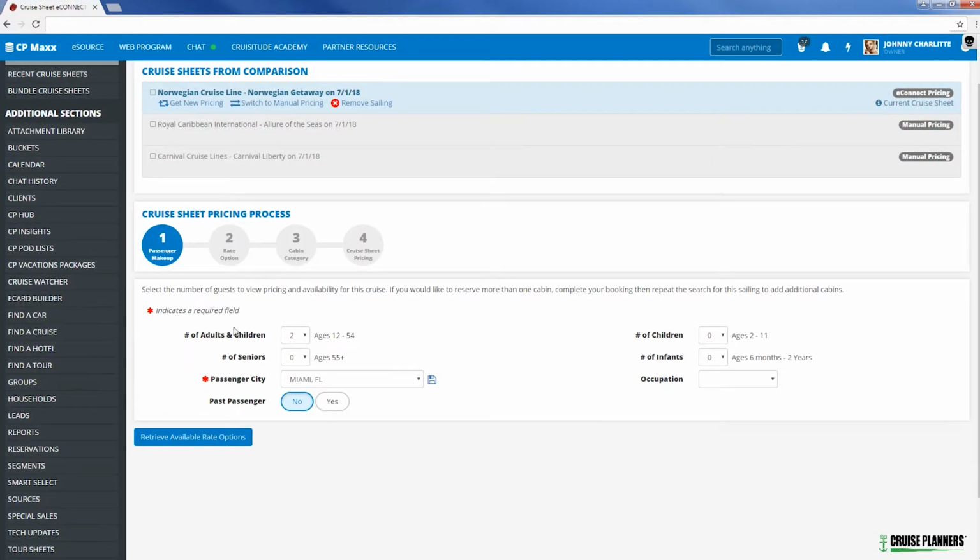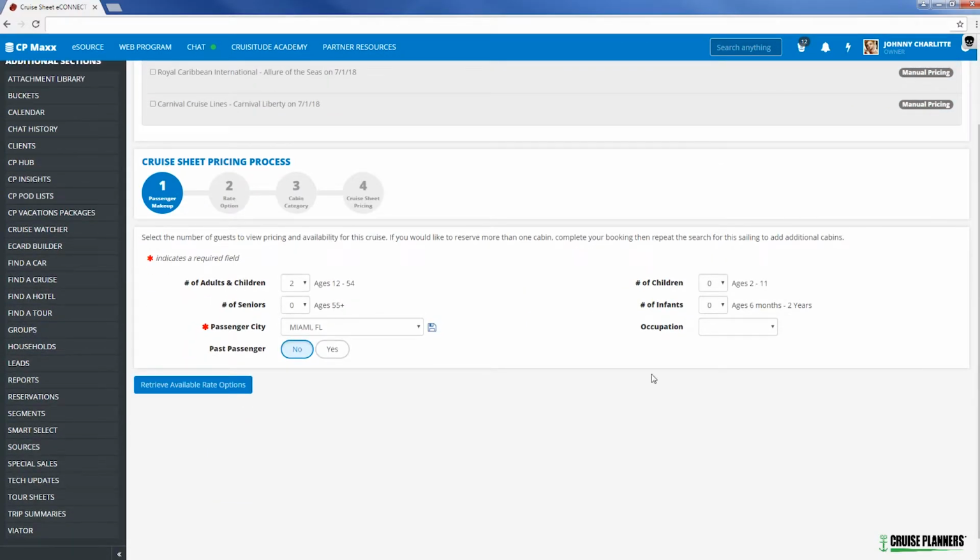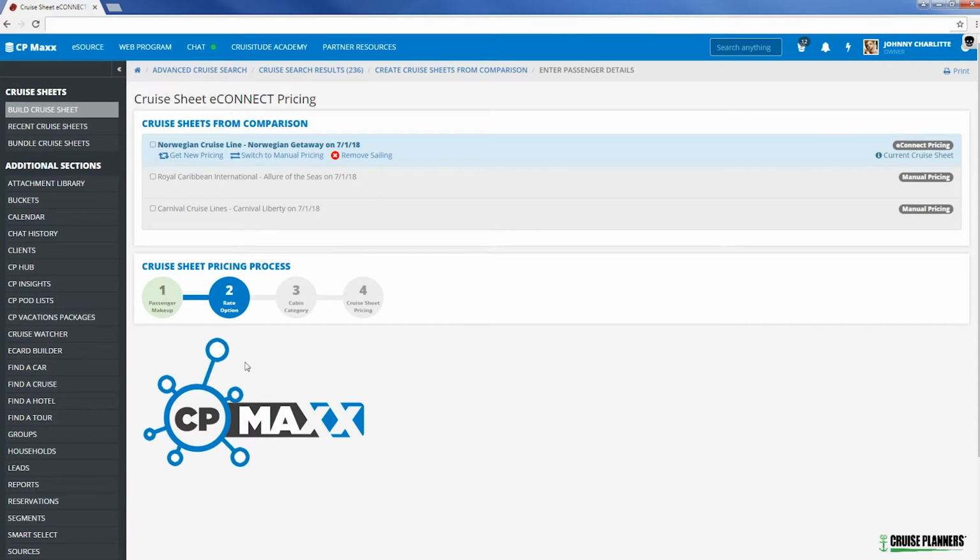So the first step is our passenger makeup. Let's just leave everything as it is. It's just 2 adults out of Miami. We'll go ahead and retrieve available rate options. So eConnect is now retrieving the rate options from the cruise line.